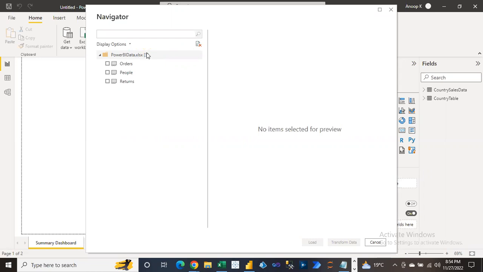So basically this number written in the square brackets represents the number of worksheets you have in this available file, Power BI data.xlsx. In this Power BI data.xlsx, I have three different tabs or three different sheets. One sheet name is Orders, the second sheet name is People, and the third sheet name is Returns.